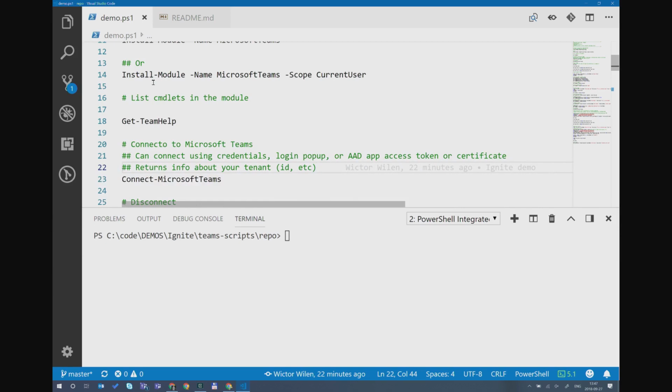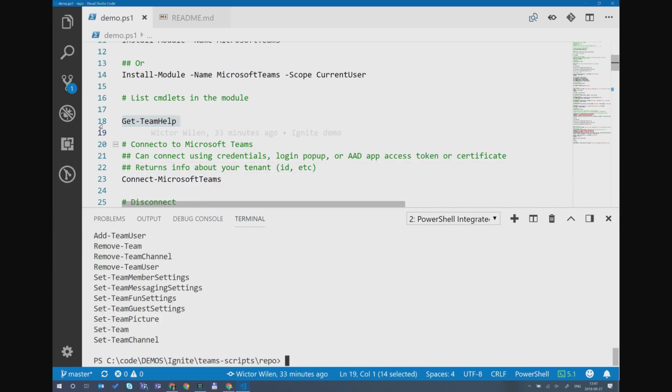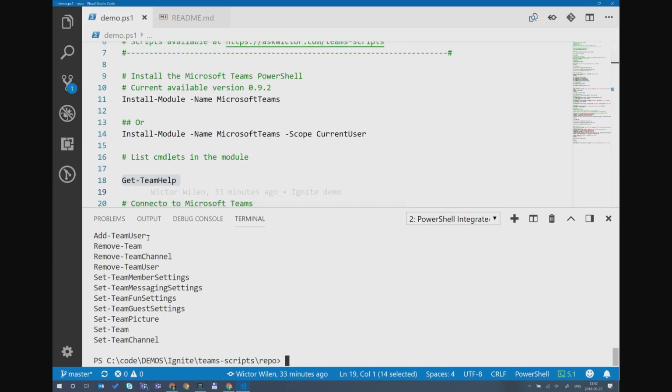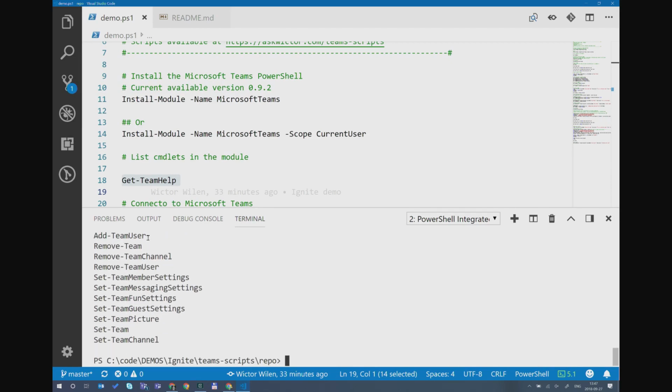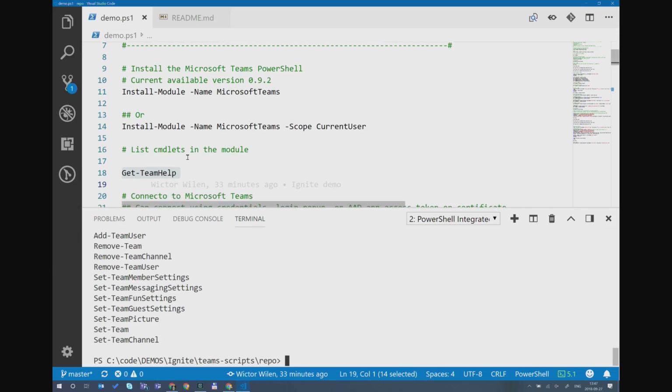So I've already done that on the machine. They have a built-in help tool that I can run to see all the commands. So if I run Get-Help for the Team commands, I can see all the commands that are available. The list is like 20-25 of them, compared to PowerShell for SharePoint, for instance, which has several hundred PowerShell commands. So yes, it's limited now, but the team is working hard on that.